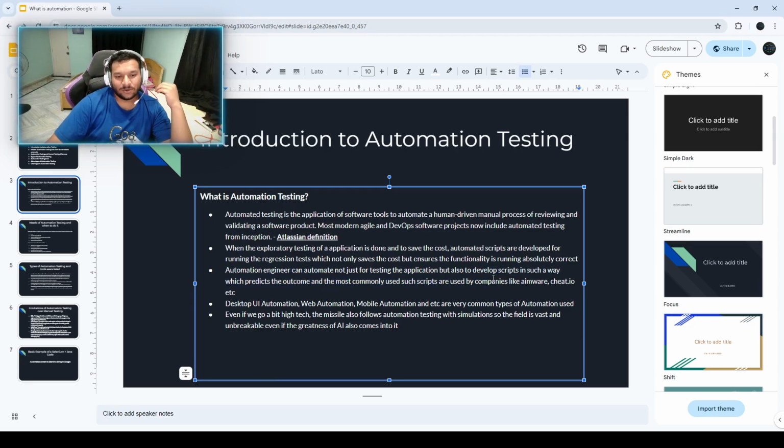So you need not only test the application, but you can develop scripts which will ensure you can do better and better in a lot of things. It doesn't matter just for a desktop application. You can do it at a high level, if you go to missiles and simulation. That will also come.